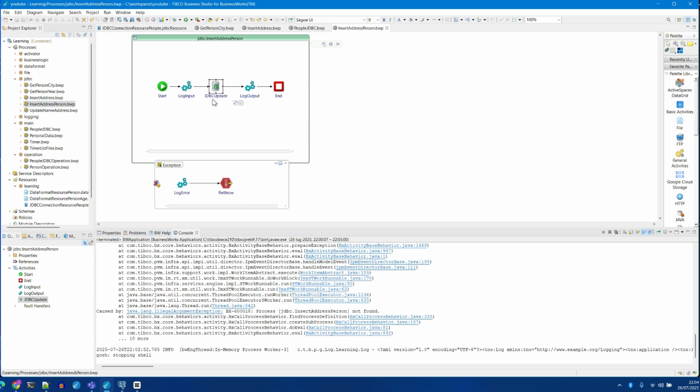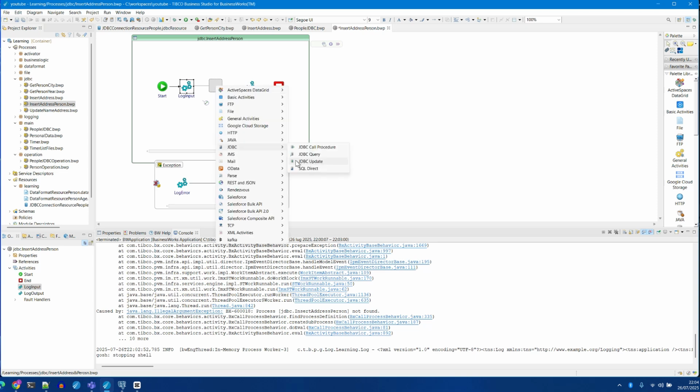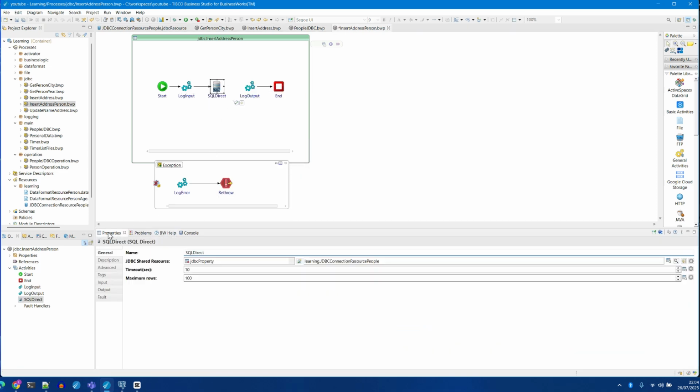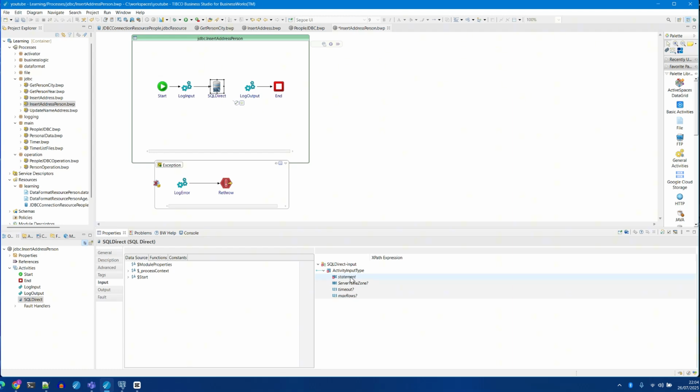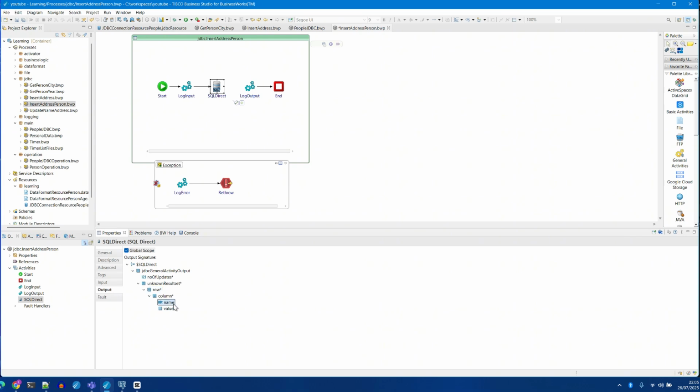Now, for executing slightly more complex queries, let's briefly forget about the update activity and welcome SQL Direct. This activity lets you input the SQL statement directly. It returns a collection of rows and columns. For each column within a row, the output provides both the column's name and its value. It's important to note that the value itself is of any type, meaning TIBCO BusinessWorks can handle various data types returned from your database without requiring a predefined type for each column.